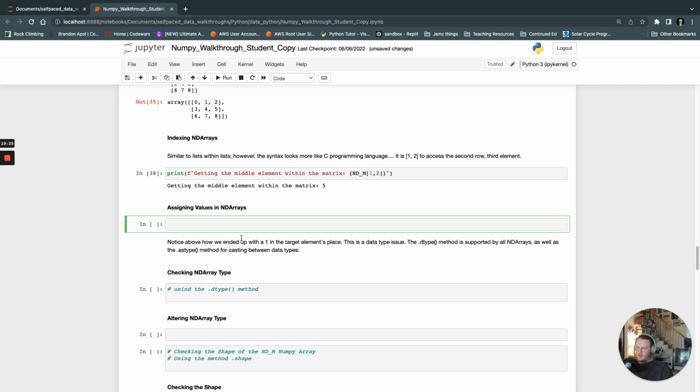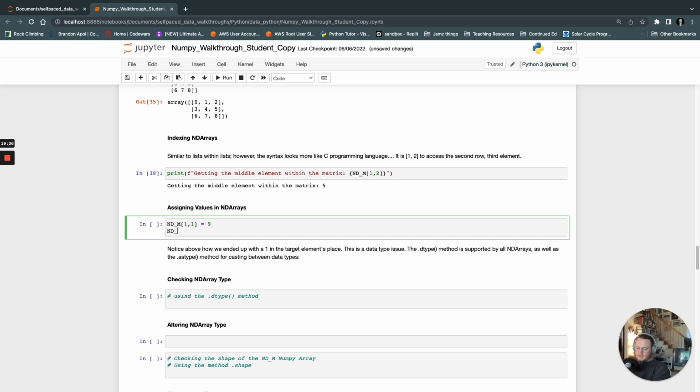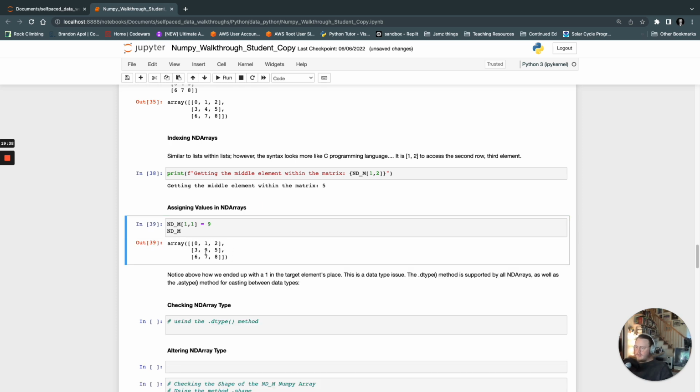Assigning values in ND arrays. We can also just overwrite things. So if I wanted to change that number to 9, I could do ND M. And then we're going to say at 1, 1. I'm going to say that equals 9. ND M. And that works out just fine.